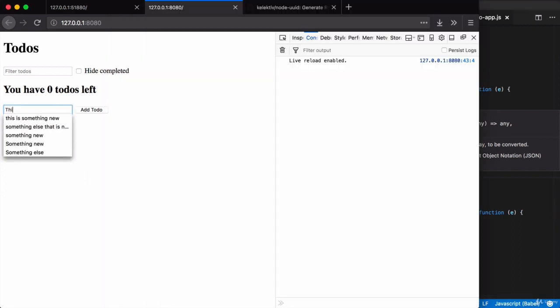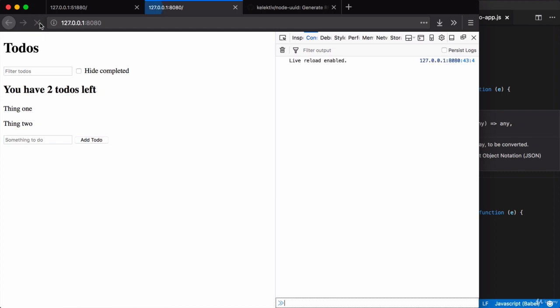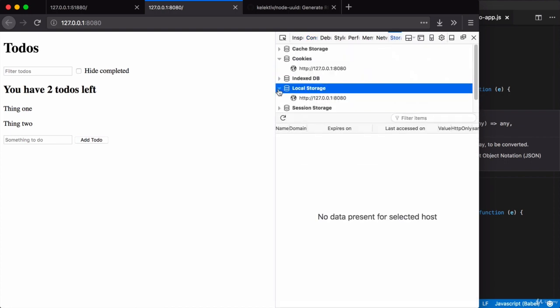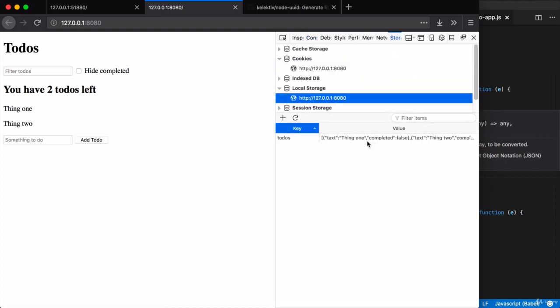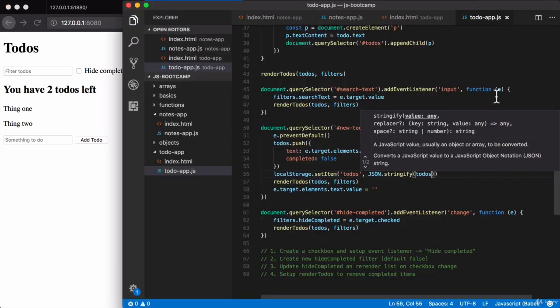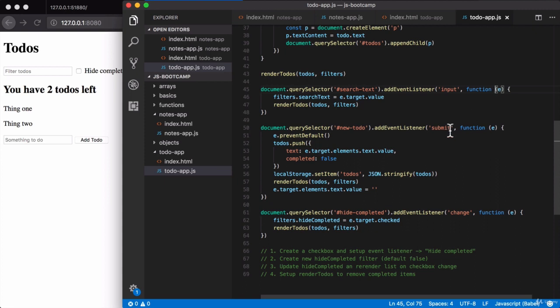Over here, I'm going to add thing 1 and thing 2. I'm going to refresh the page. And what do we get? We get thing 1 and thing 2 still showing up. If I switch over to the storage tab and look at the local storage data for this page, I can see right inside of there, we have our JSON data. We have our array of objects. So we now have saved data. We were able to knock this out using local storage, bringing us one step closer to a real world application where people can actually enter data and expect it to be there when they come back.